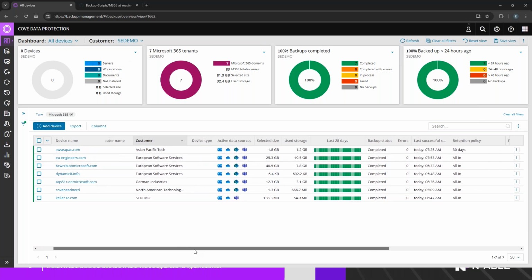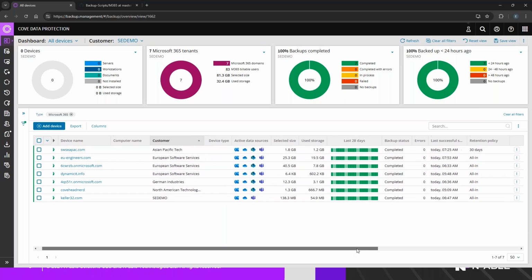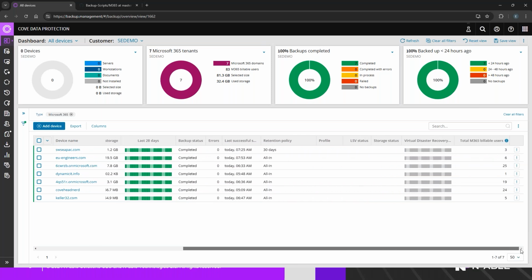I've got some basic columns here: active data source, selected size, my last 28 days from a color bar perspective, timestamps around success, retention, billable users. You can see over here on the far right, 3, 6, 25, 1, 19, 24, and 5. This billable users column is the current billable users count as it stands right now, based on the last backup of each of these domains.